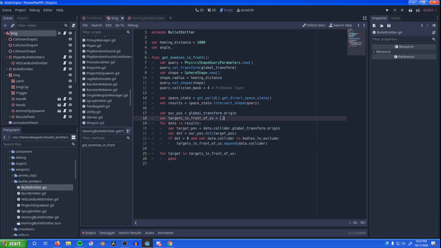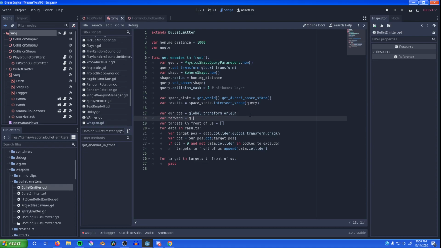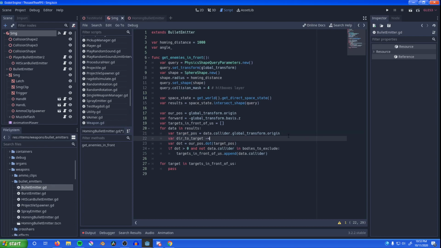Oh wait, what am I doing? I don't want to dot our position to that. I want to dot our position forward equals global transform dot basis dot z. That needs to be negative. And then we do target. Let's see, var direction to target equals target position minus our position. Okay, there we go. And then we dot forward with direction to target. Yeah, I was completely not thinking that.